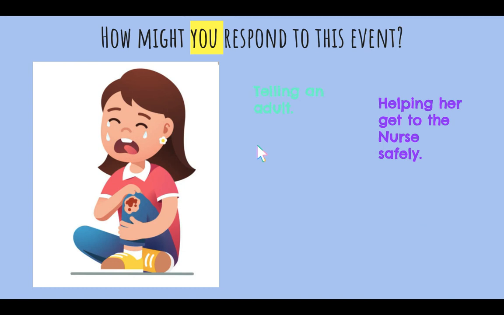You might help her get to the nurse safely. Okay, so helping her get to the nurse. Her knee is obviously very sore and it's bleeding, so she's probably not going to be able to walk the best. So maybe you respond by helping her get to the nurse.